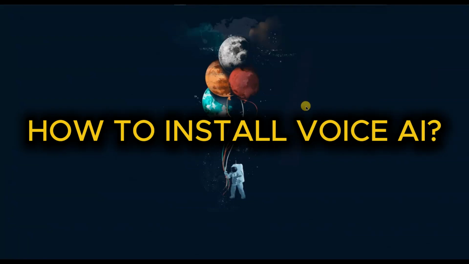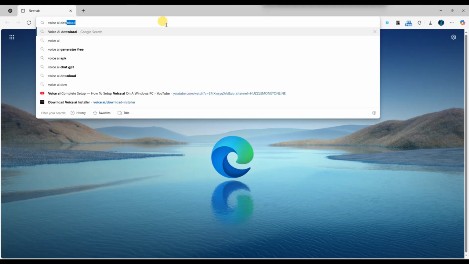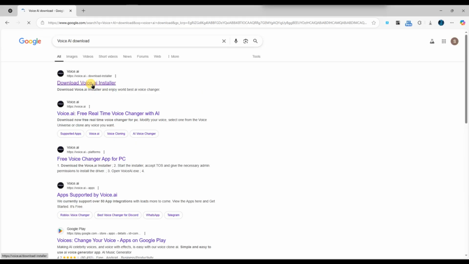How to install Voice AI on your device. First of all, go to your browser on your Windows desktop and search for Voice AI download. From the results, open the website that says Download Voice AI Installer. Make sure the site is from voice.ai.